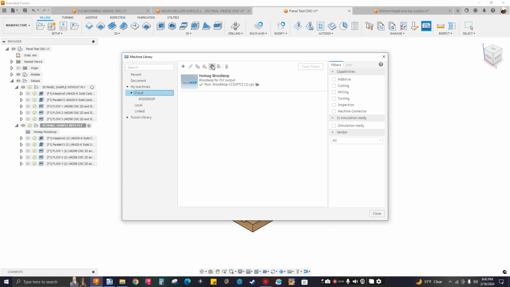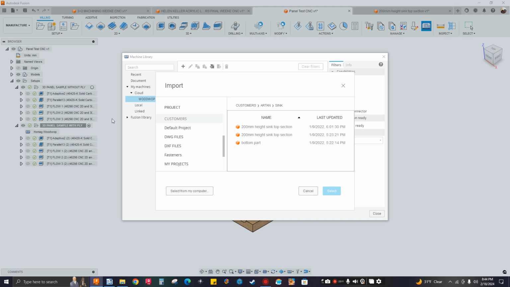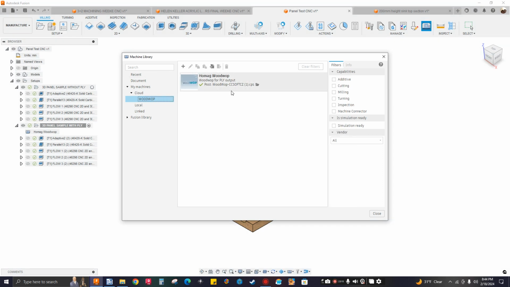And actually before you import the file, you're gonna have to create. You have cloud selected and right click. You're gonna have to add a folder. You name that folder Woodwop, and then you import the file, okay. Then you get selected from a computer. So then click on cancel.